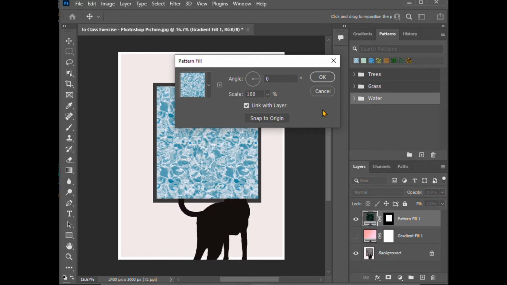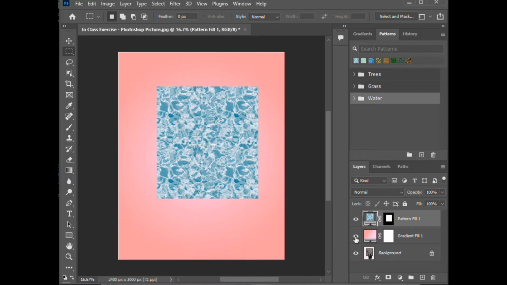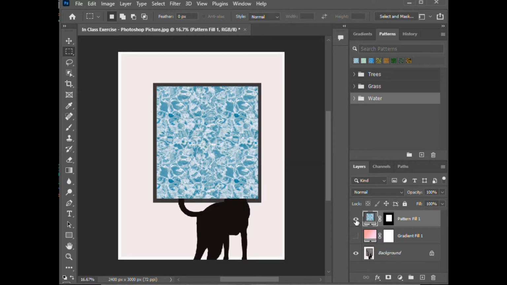And as we look at it, is there anything I need to change? I like the scale angle. You can always mess around to see what it does. I click OK. All right, now my dog's head is cut off. But if I put my pink layer back on, I see that the water is in front of the pink layer. So let's hide those both and continue coloring.